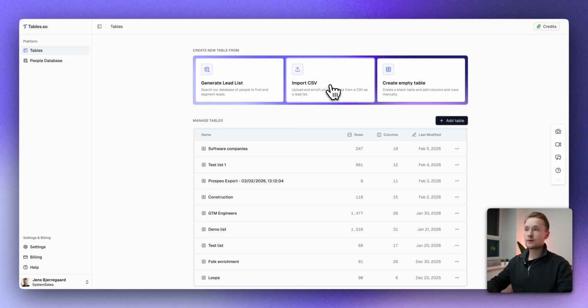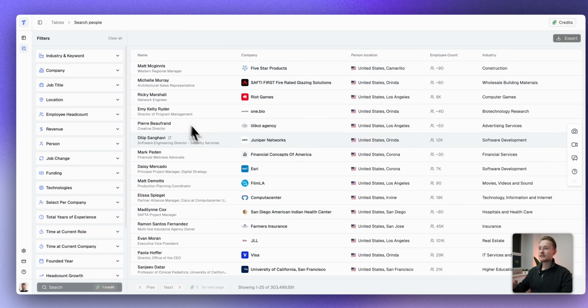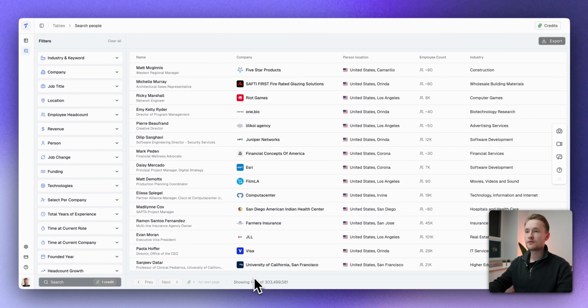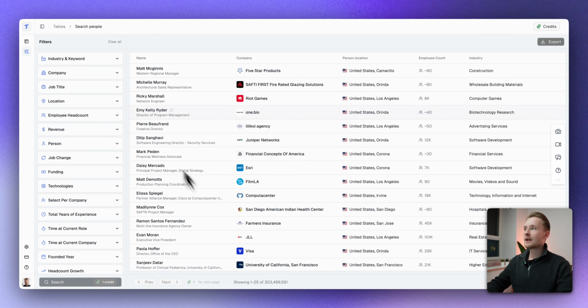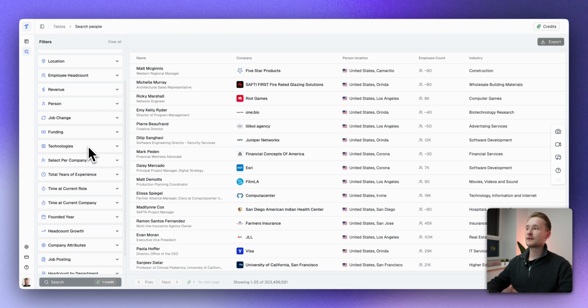And then there's the third way, where you can build a lead list from scratch using our database of over 300 million records. Now in here, you have all your basic filters. You have things like industry and keywords, job titles, locations, employee count, etc. You also have your more specific filters to really get specific to find your ideal customer profile.